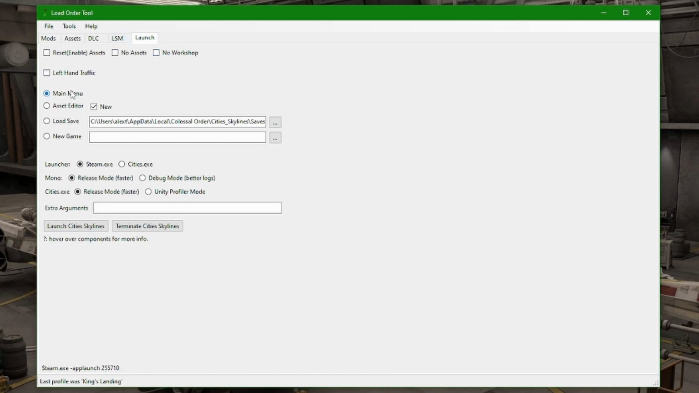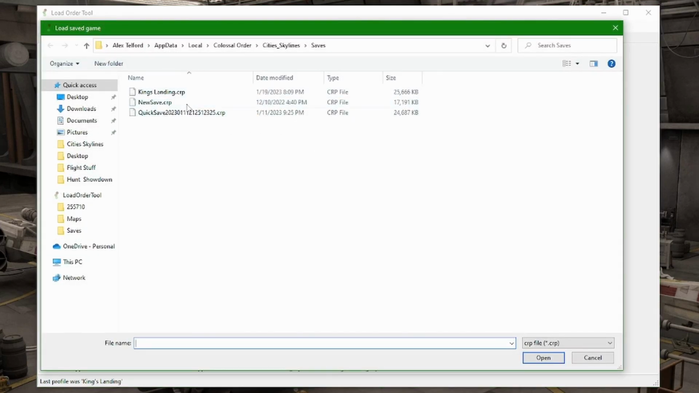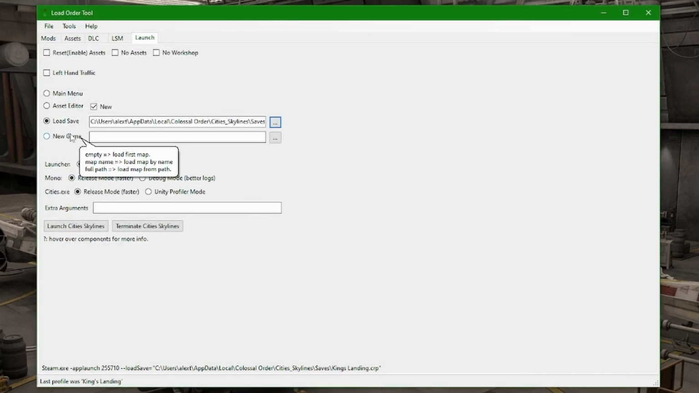If you click main menu here, it'll launch right into the main menu. If you have asset editor, it'll launch into the asset editor, and if you have this checkbox selected, it will even go right into a new asset in the editor. If you want to load a specific save, just check this little radio button here, and you can choose any save you have. I'm going to stick with my King's Landing map that I've been working on recently, or you could launch into a new game as well.